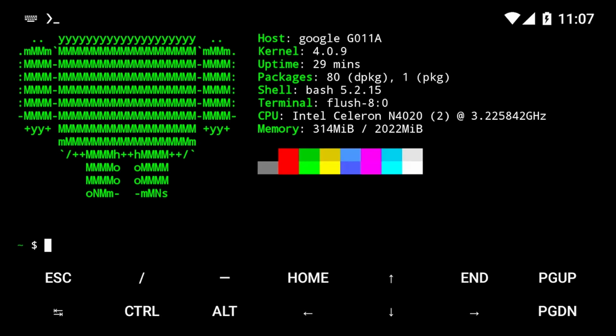Another cool package to install is NeoFetch. It shows you your system details when you run it once it is installed. Let's learn how to install Python 3 and run Python in Termux in the next video.